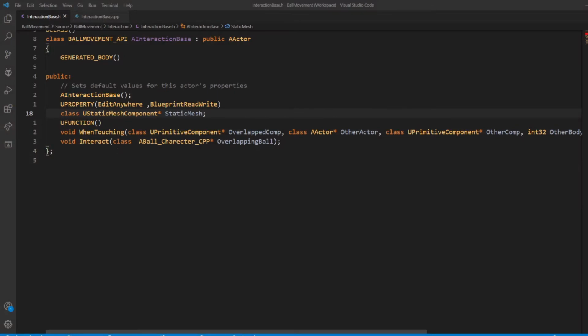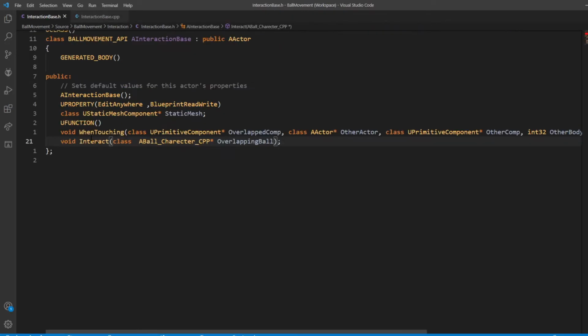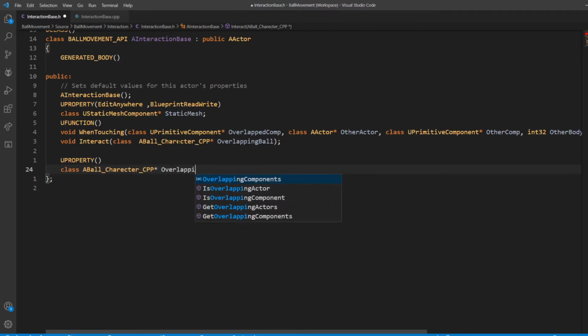So one thing I also want to do in the interaction base is that I do know I'm able to make this cast. So I know that I'm interacting with a character. So what I want to do is just store a reference to this overlapping ball. And so in the header file, I'm going to make a U property, paste that there. We don't need any of the arguments. And then I'm going to forward declare a ball. Okay, and then I'm going to say overlapping ball character.